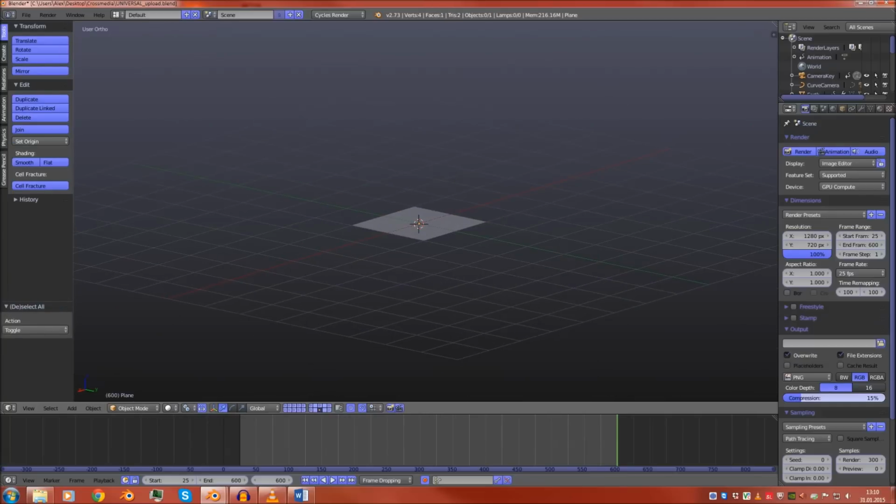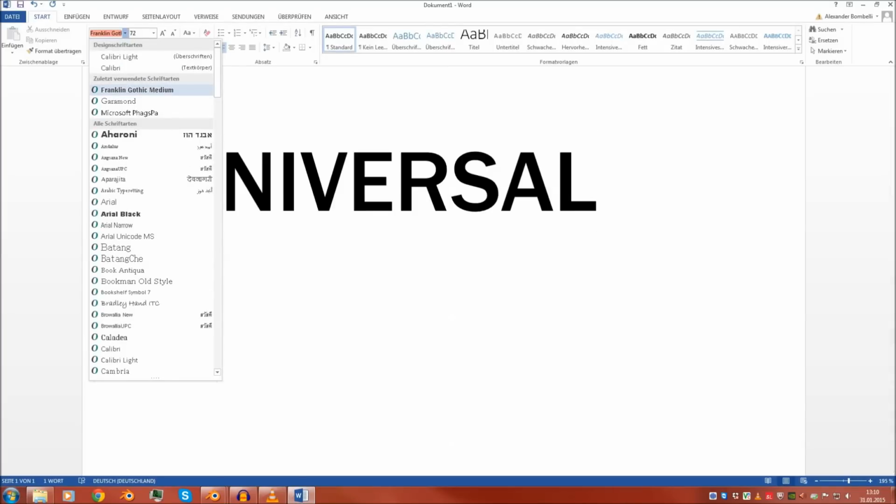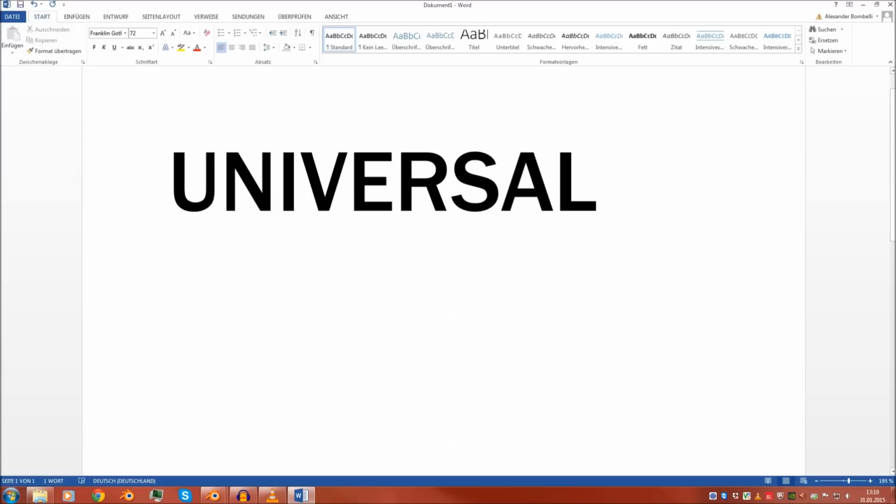Now, what font do we use? If you have Word 2013, I don't know, it's the same with Word 2010 or 2007, then you'd have a font called Franklin Gothic Medium, which is actually the font that the letters of the original Universal Studios intro have.